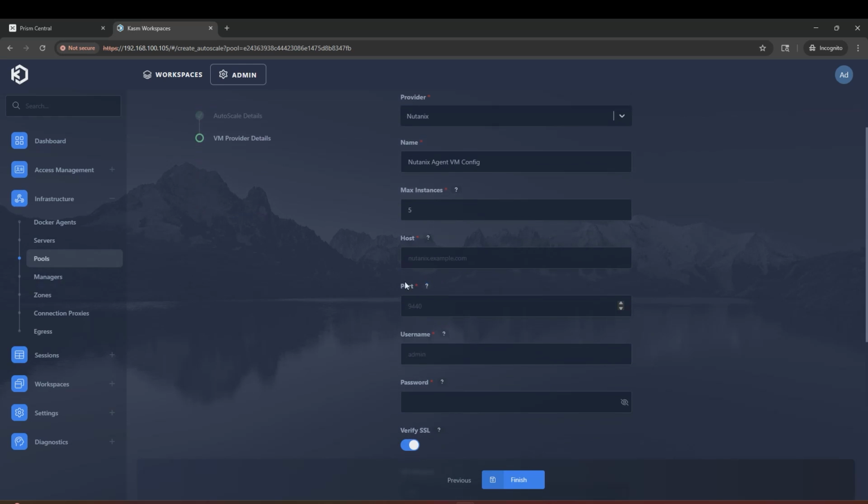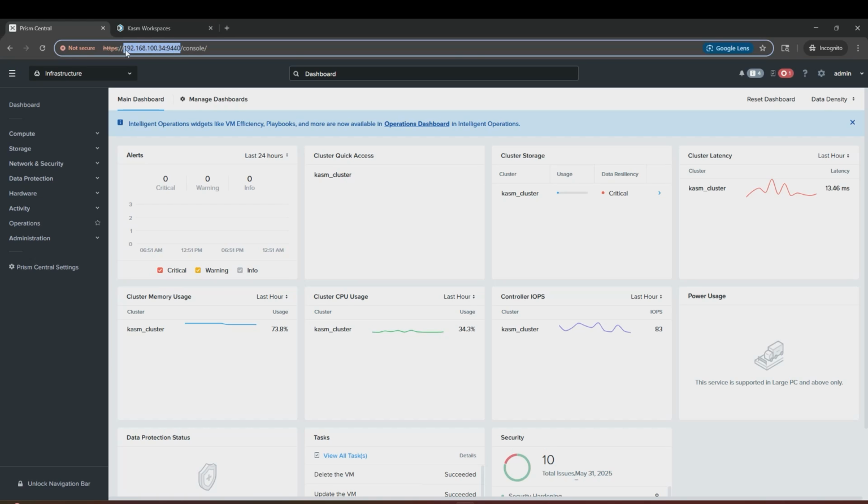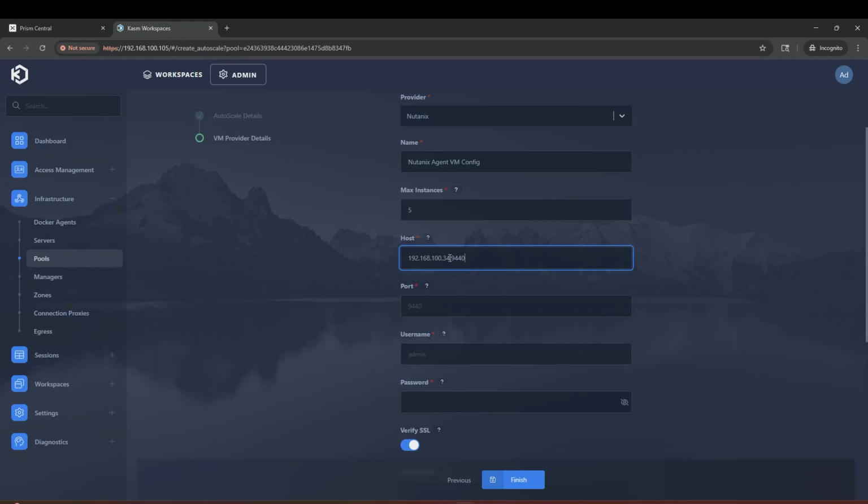Next, enter the host of your Nutanix Prism Central. This can either be the IP or fully qualified domain name of your Nutanix Prism Central. Also, enter the port of your Nutanix Prism Central, which is 9440 by default. It is also important to make sure that Kasm can actually talk to your Nutanix deployment.